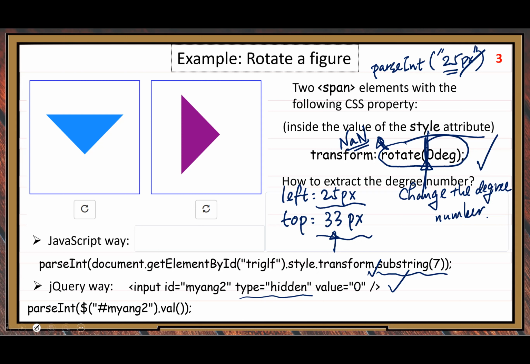How to retrieve using jQuery? This is the way to retrieve. We use the ID here, then we call the val function to retrieve its value, 0. After we get the 0 value, we add 45 degree on this value because we want to rotate 45 degree. So we add 45 degree clockwise. Positive means clockwise.